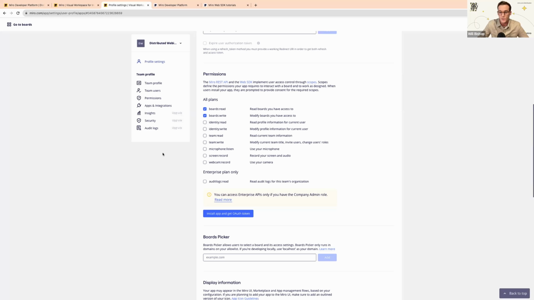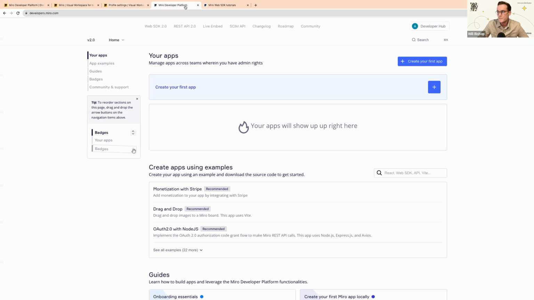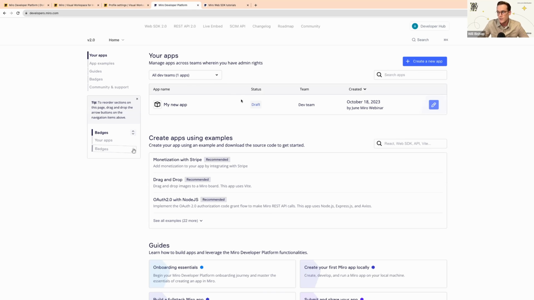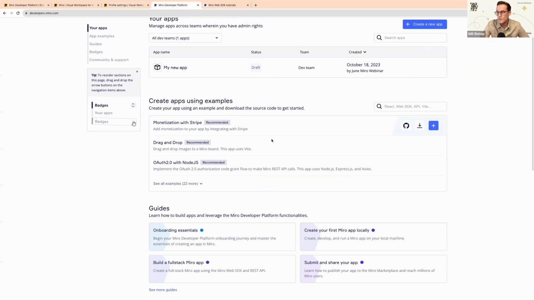So now what I'm going to go do is I'm going to go back to our developer hub. And if I just refresh the page real quick, you'll see that we can now see my new app here. So I've got all the credentials and the infrastructure that I need to be able to quickly bootstrap an app now. And what I'm going to do is I'm actually going to download one of our sample applications right here from the developer hub and show you just how quickly we can get this app up and running locally.